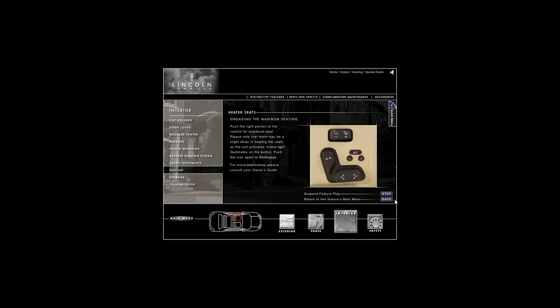Push the right portion of the control for maximum heat. Please note that there may be a slight delay in heating the seats as the unit activates. A blue light illuminates on the button. Push the icon again to disengage. For more information, please consult your owner's guide.